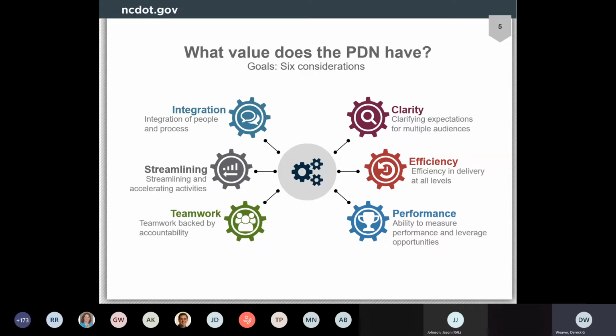Fourth was clarifying expectations for the multiple audiences that will use the PDN. Fifth was efficiency to deliver at all levels of the organization. And sixth was the ability to roll out and use this document to ultimately measure performance for continuous improvement and refinement.